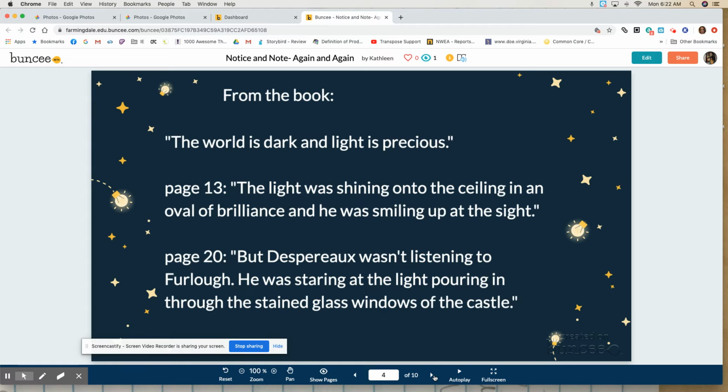So what I did was I went through the book up to where we are, from Roscuro's perspective, and wrote down some of the lines I found that related to light and dark. Even before the big book begins, there's that little part where the narrator is talking to the reader and says, the world is dark and light is precious. So right away, we're thinking she's talking about light being precious.